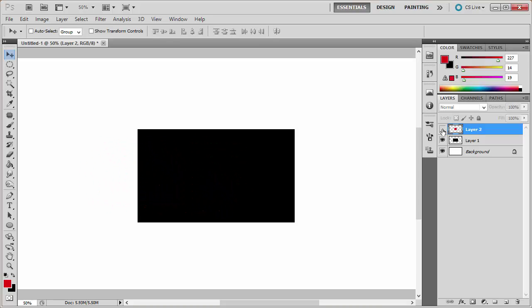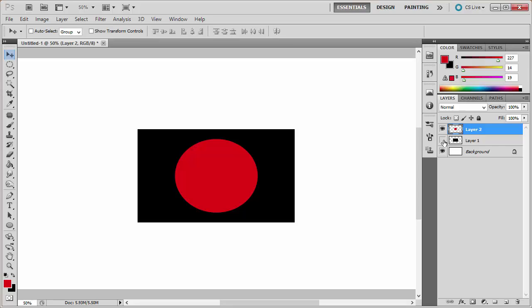You can also hide layers by clicking on the small eye symbol to the left of each layer. As you can see, the image on each layer disappears when it is hidden.